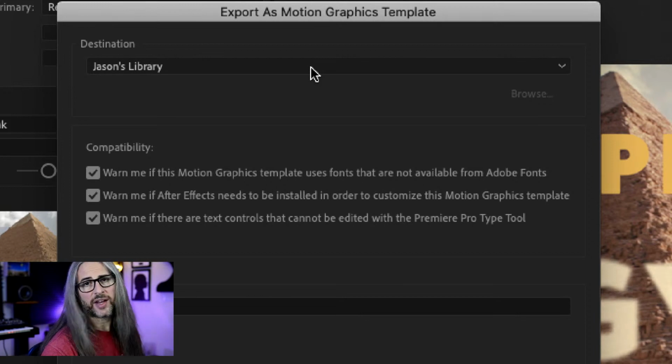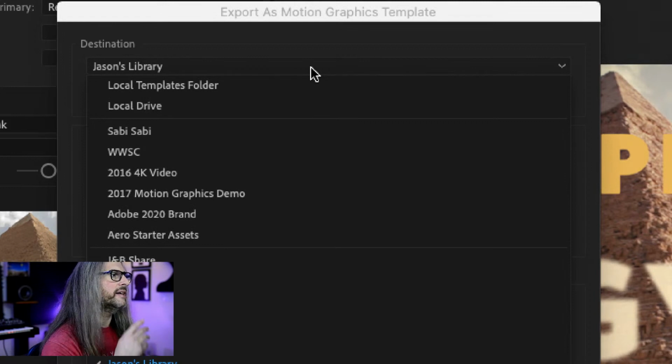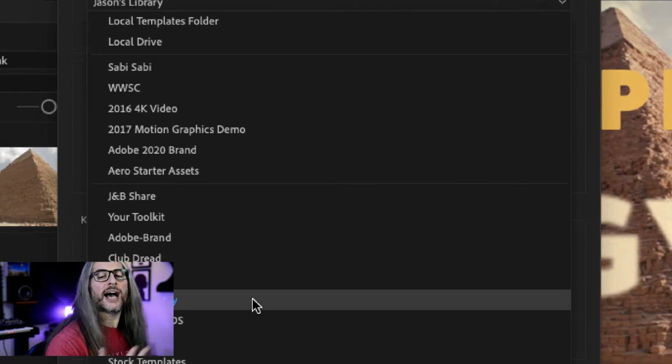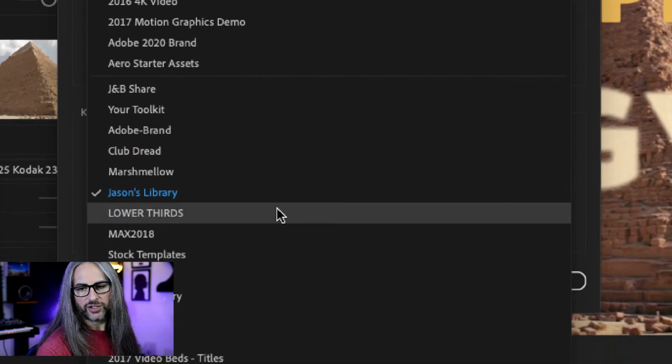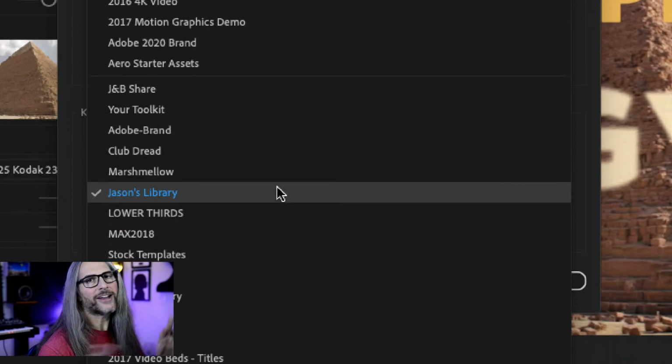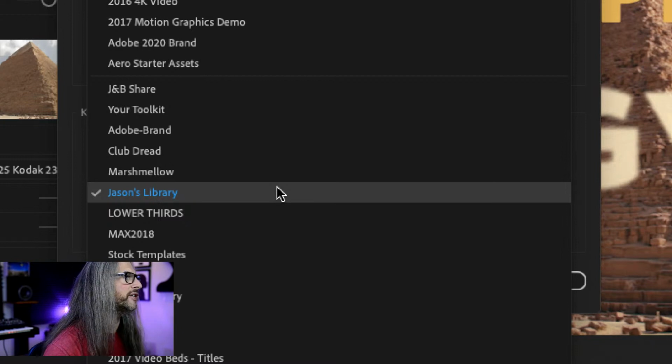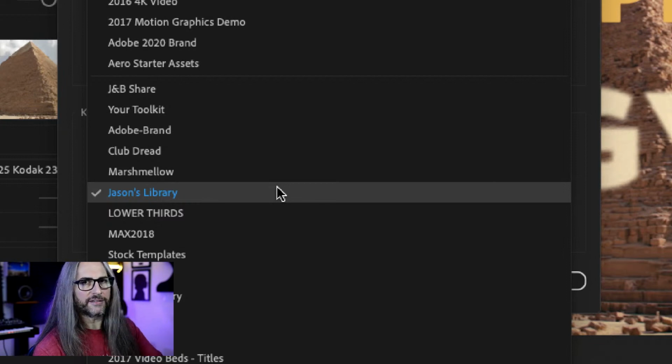The first, and the one that I always use and recommend to most, is saving them to a CC library, a Creative Cloud library, which you can see I have many. This is my standard Jason's library, the first one I created when we first introduced libraries. What that means is wherever I log into Premiere Pro, this MOGRT will live. It will always be there. Doesn't get any easier than that, right? So I can save it to my CC library.